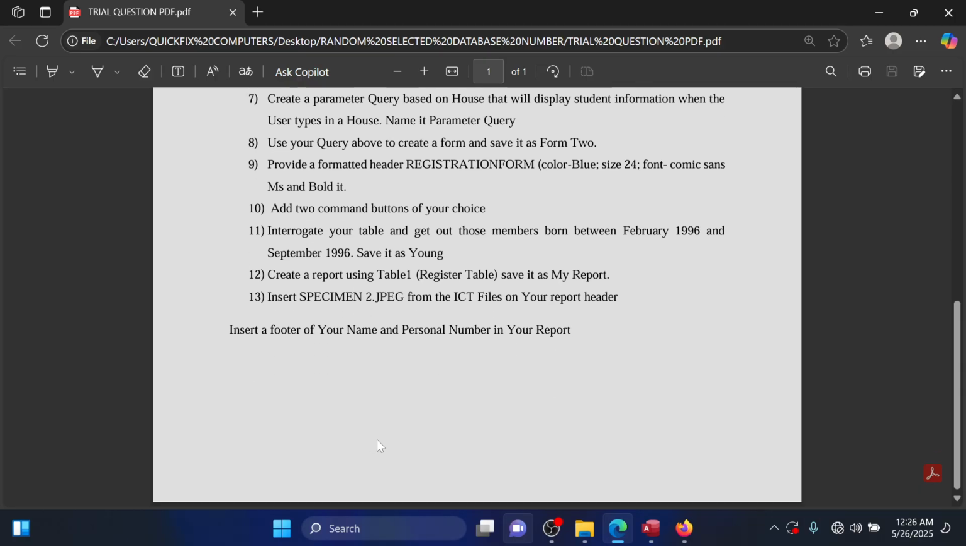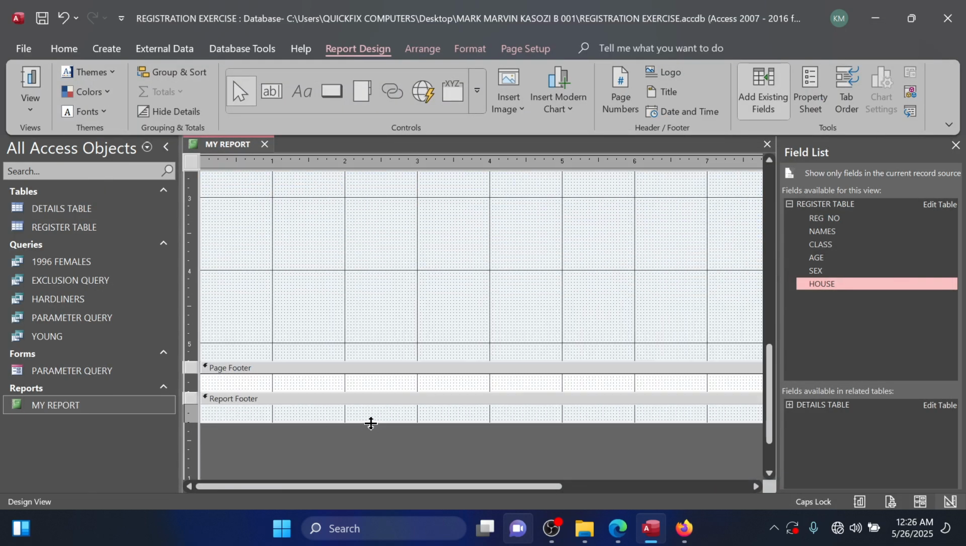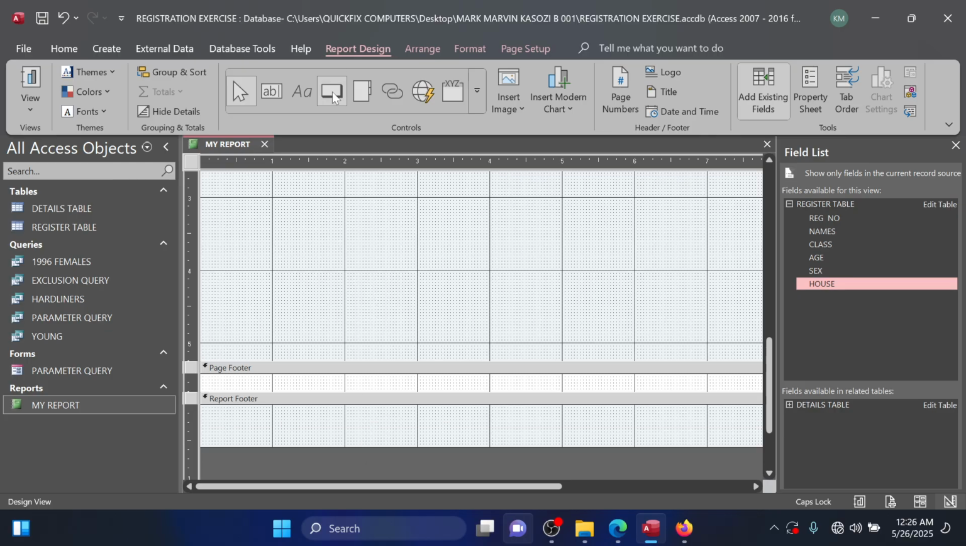And lastly, insert a footer of your name and personal number in your report. In the footer section of the report, the footer is here. Report footer, I'm going to just increase so that I type something there. Sorry, I'm looking for a label. Label is here. We've not specified where to put the footer, and I'm just drawing it on the left. Is it a label? No, this is a text box. I need a label.